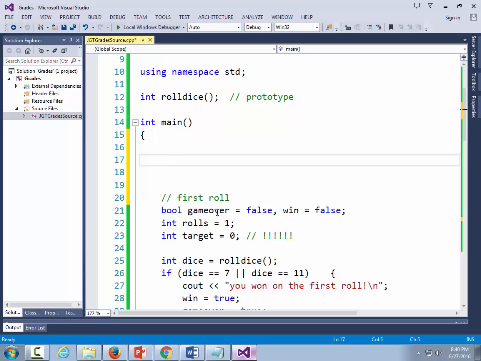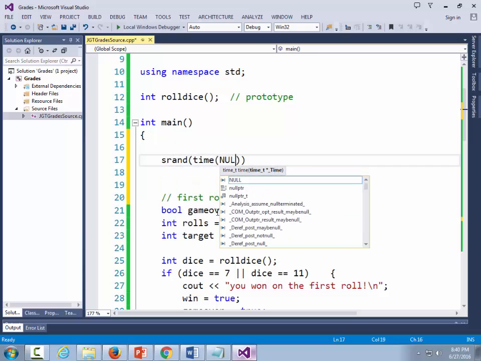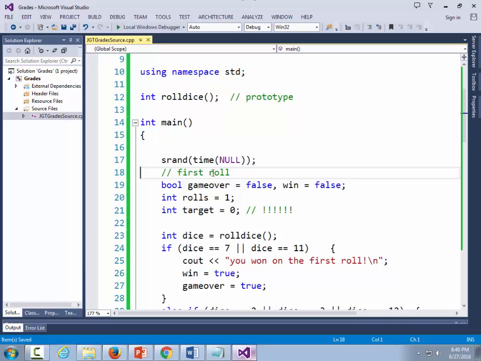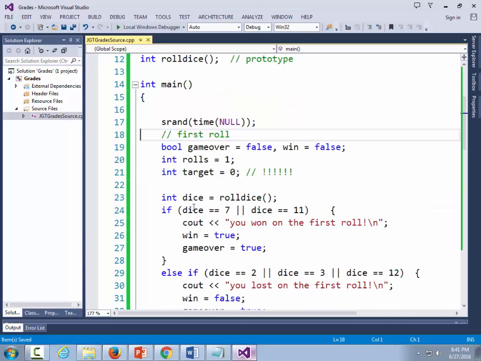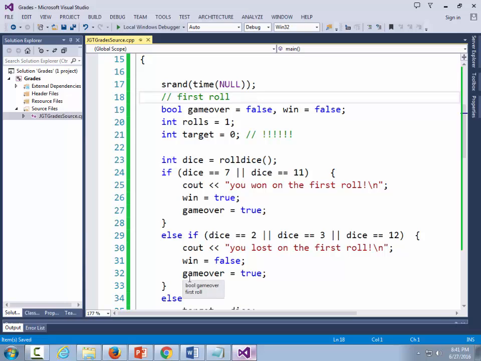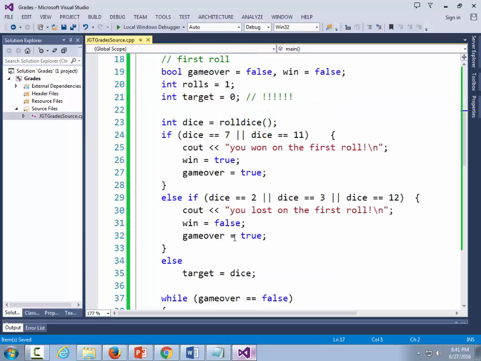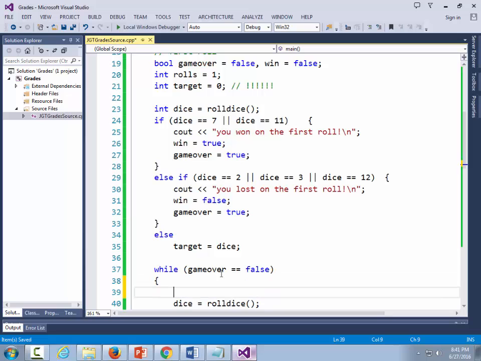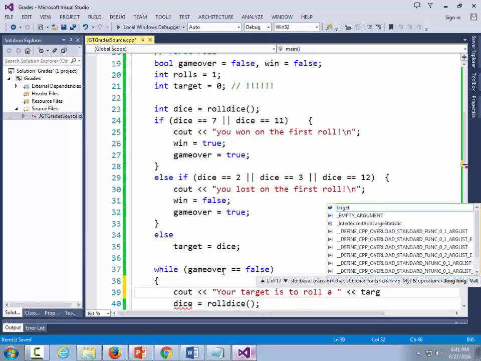Okay. So, srand, seed this with the return value of the time function. That'll make us get random numbers and the game will be more fun to play. And the other fix is that we aren't telling it what the target is. So after you add this, go down to our while game is equal to false loop, and make the first line of that equal to this. Cout, your target is to roll a target, endl.